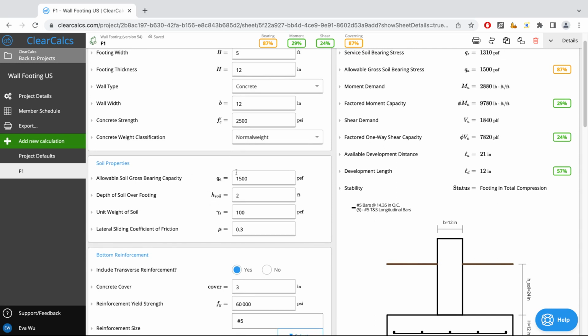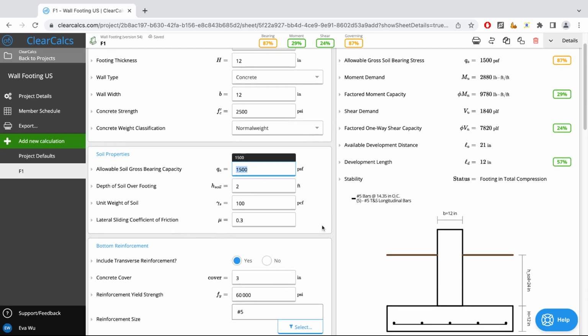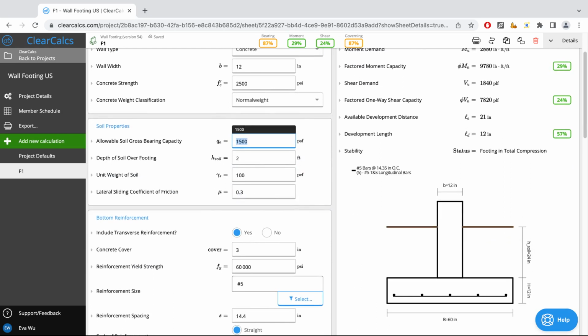Then in the next section, we can enter our soil properties. So the foundation is quite dependent on the soil bearing pressure, as well as the weight of the soil and the sliding coefficient, which will impact whether or not the entire footing could shift under the loads.